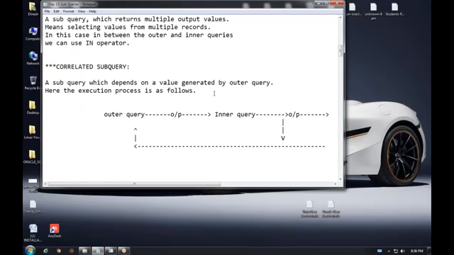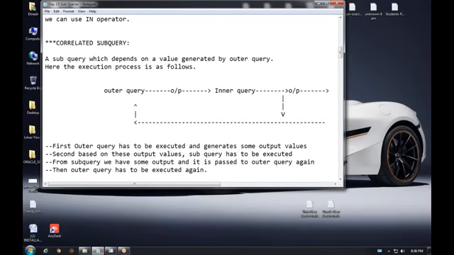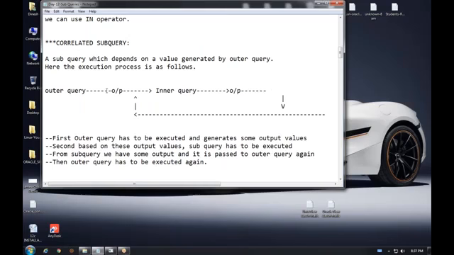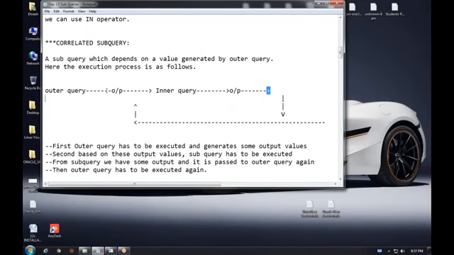But a correlated subquery means a subquery which depends on the outer query result. A subquery which depends on the outer query result. Remember.